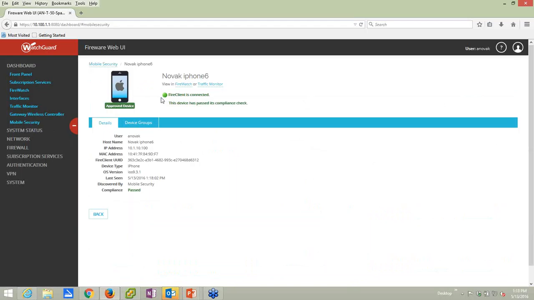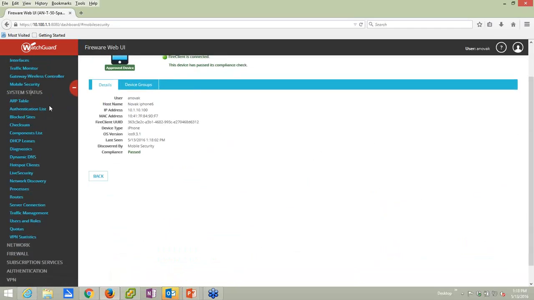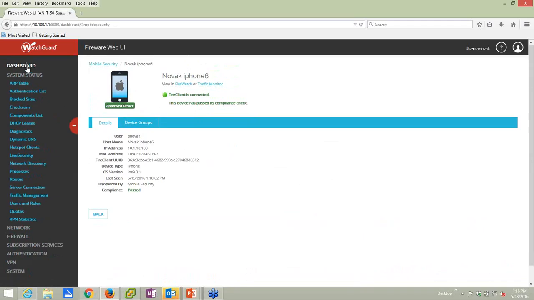Now I just click on that, and as I said, this is for BYOD purposes. If you're bringing your own device into your corporate network, they want to know that you don't have viruses, you're not on a jailbroken phone, and everything is up to compliancy. So you can see the Fire client is connected, and the device has passed the compliance check. So this is a new service, and I think that's really going to catch on as well, because BYOD is definitely not going away. Now that's just the dashboard.